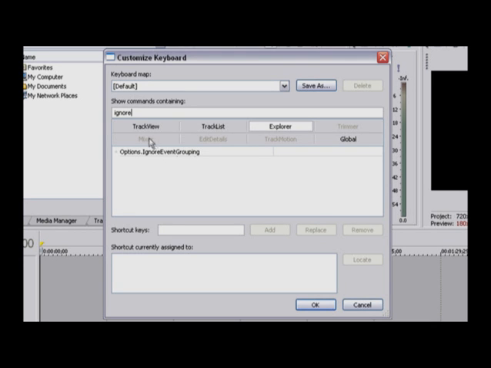Notice that some of the buttons have been grayed out and disabled. That indicates that the word that you sorted by, in this case Ignore, doesn't exist in any of the commands under those categories. Click on each of the active buttons and you'll see that the list is the same for each of these buttons. It contains only the Options Ignore Event Grouping command in each case.